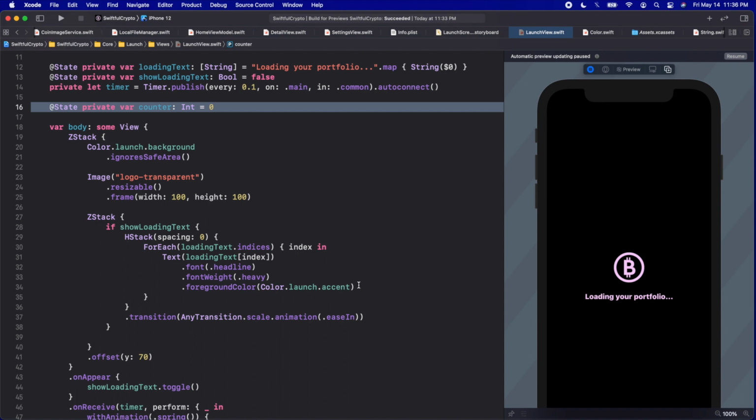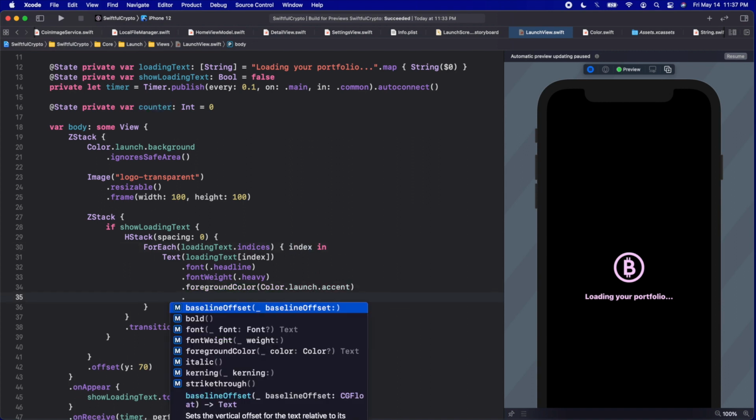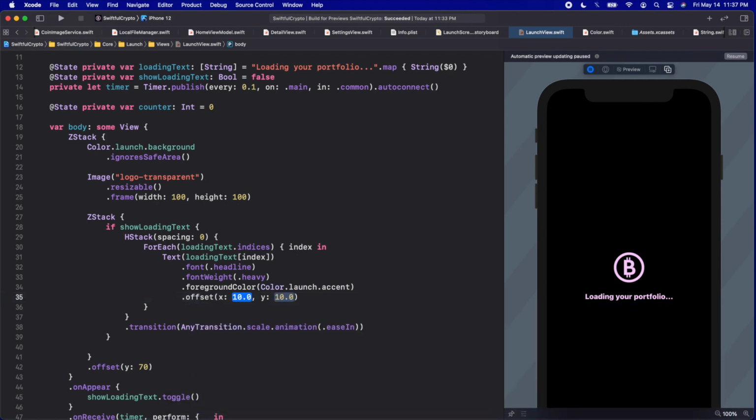And then all we're going to do is basically check the counter versus the index. And if the counter is equal to the index, we're going to animate that letter. So here we'll say .offset. We're going to use the Y only. And we'll say if counter is equal to the index of this letter, question mark, we'll offset it -5. So it'll move up 5 points, otherwise 0.